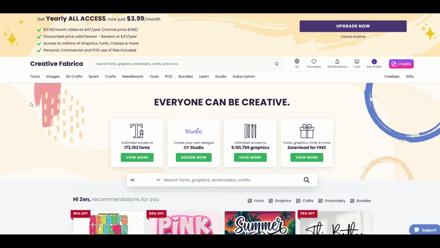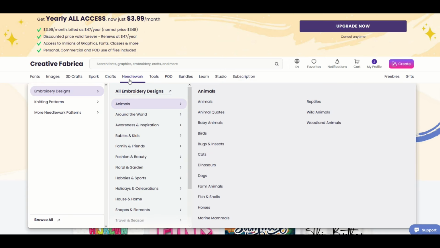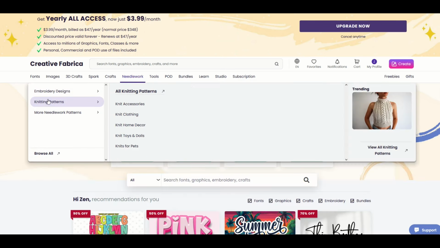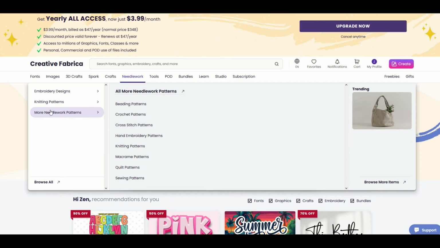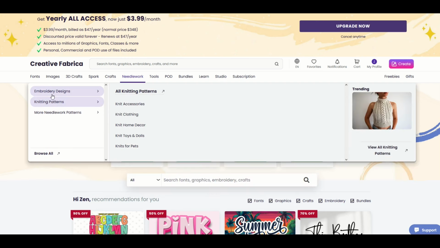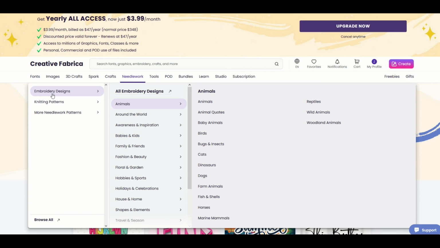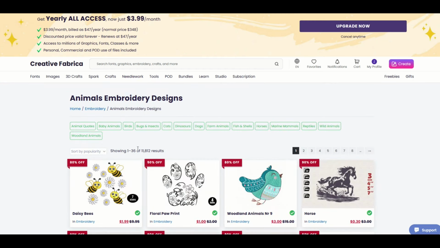So on Creative Fabrica, I'm going to go right up here to the top to needlework. And I'm going to see that there's embroidery designs, knitting patterns, and more needlework patterns. So if you can make embroidery designs as digital downloads, this is a huge opportunity. I'm going to go in here to animals, and I'm going to go on to animals right there. Now there's 11,000 results, but you'd want to drill down on it. So you could look at, for example, cats, dinosaurs, dogs. There's all sorts of different ones here. You could also search as well.